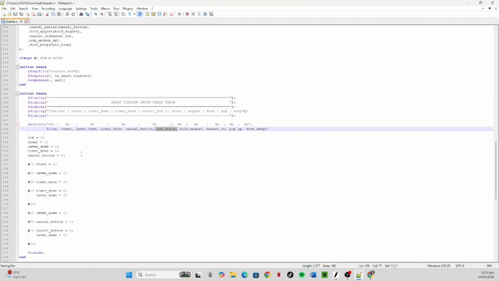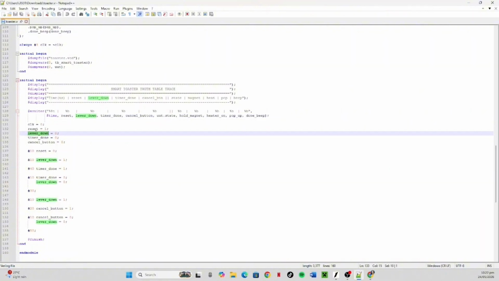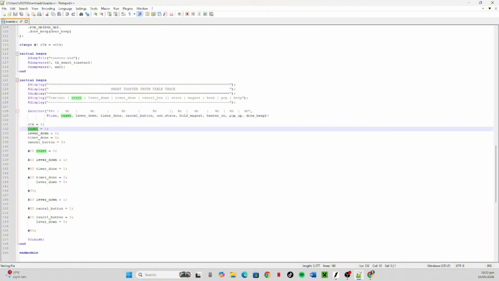Initial setup, time 0 nanoseconds. Set all signals to their safe starting values. Reset equals 1. Reset equals 1 means the toaster is held in reset mode. It won't do anything yet. All other inputs are 0: no buttons pressed, no timer running.